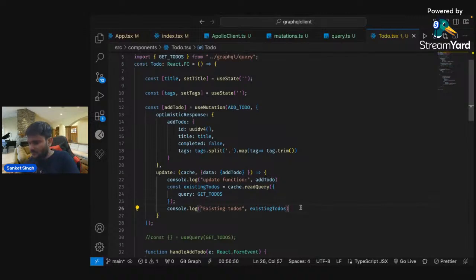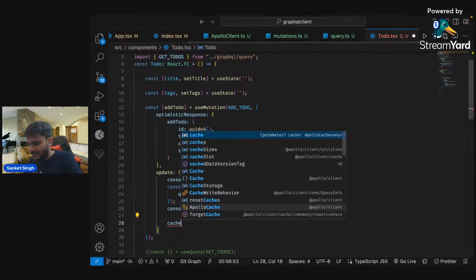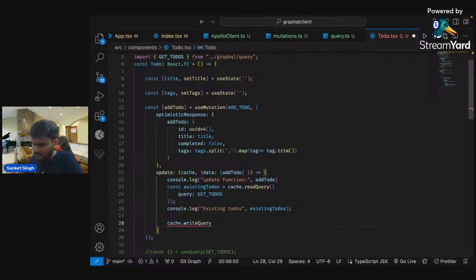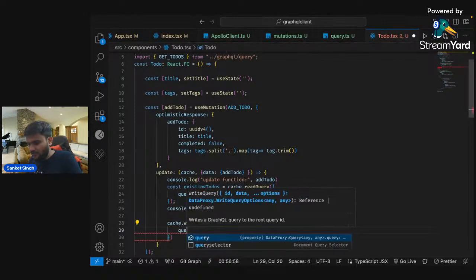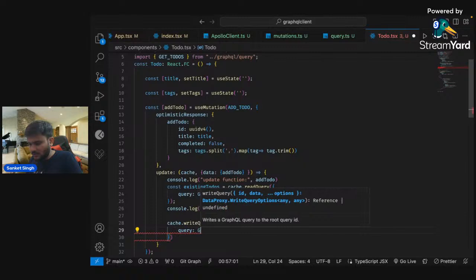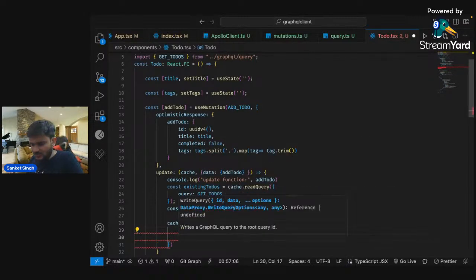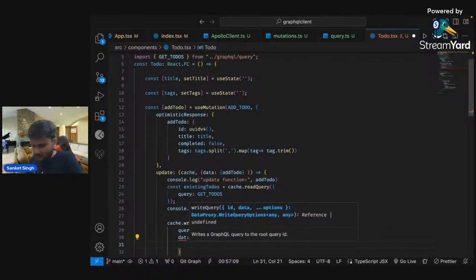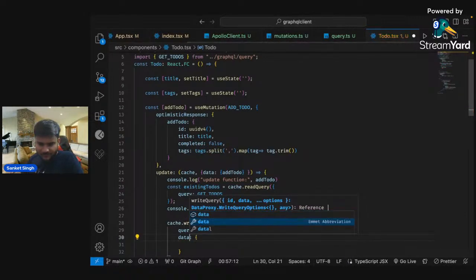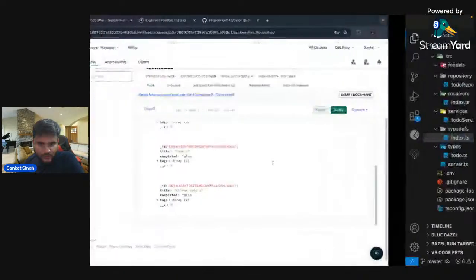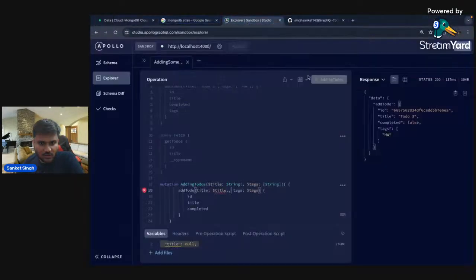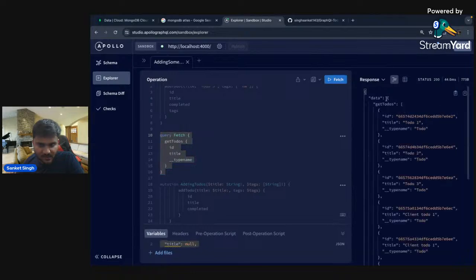So let's do one thing. I'll say cache dot writeQuery. Okay, I'll say that at any point of time, if somebody makes a call to the query getTodos, what you are going to return is the data, in this particular form. So let's see how our getTodos gives us the data. Let's go to the sandbox and fetch. Let's see how this gives the data. It gives the data in this particular format. Okay, data and getTodos.